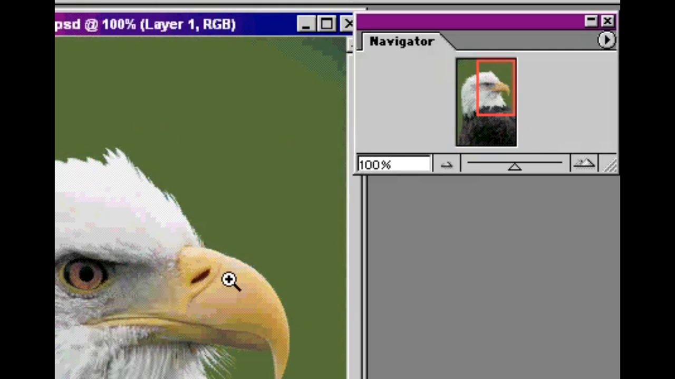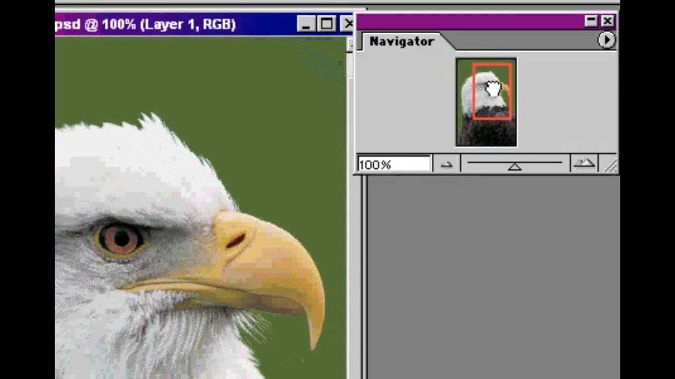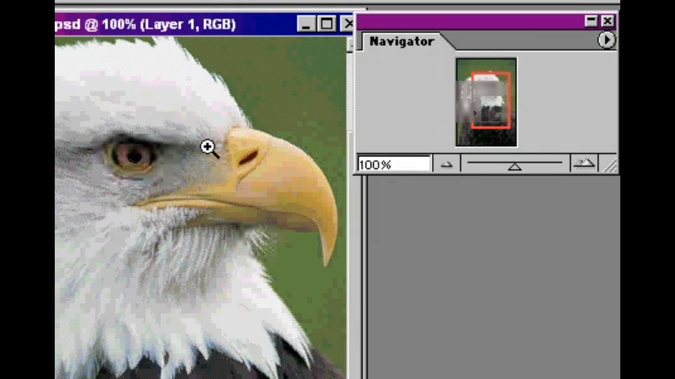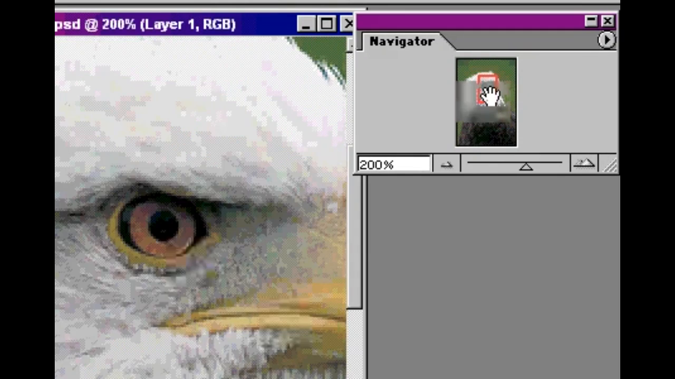Notice the size of that red box is showing you what's over here in the actual window. Now you can take your mouse and move it over here and click and drag that box around so that you can change where you are on the image. And the more you're zoomed in, the smaller that box gets. That way you can drag around.